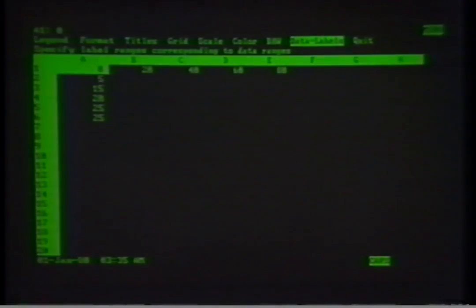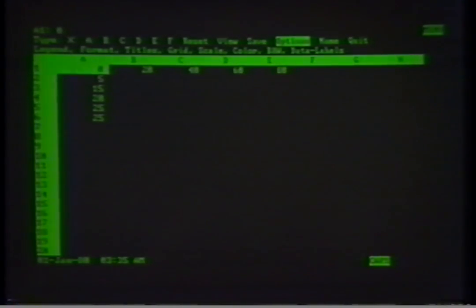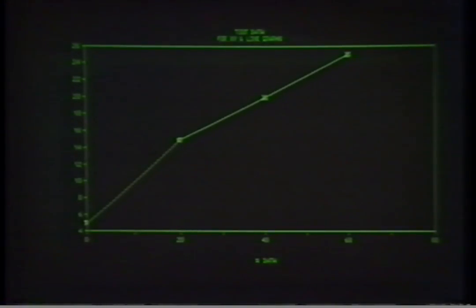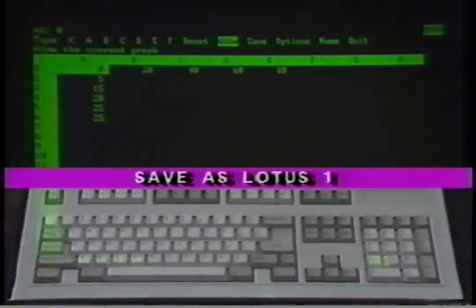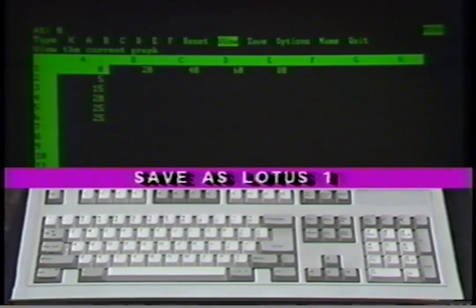Press Escape to go back to the main graph menu and view to look at your graph. Press F10 again to exit. Let's save this graph and print it.